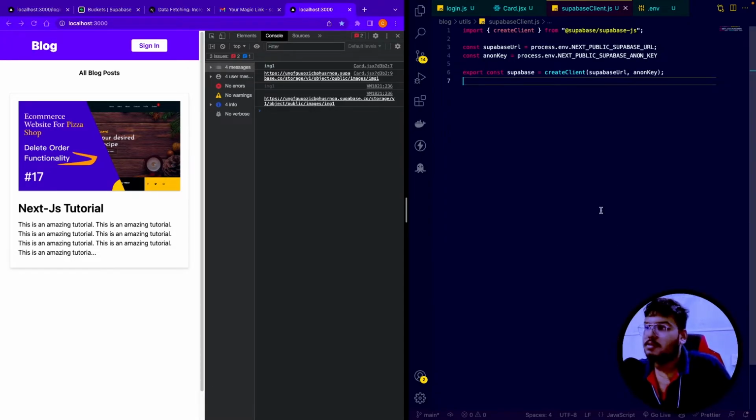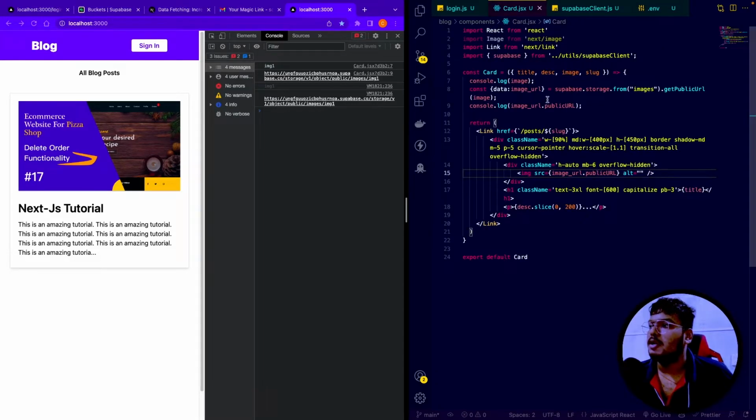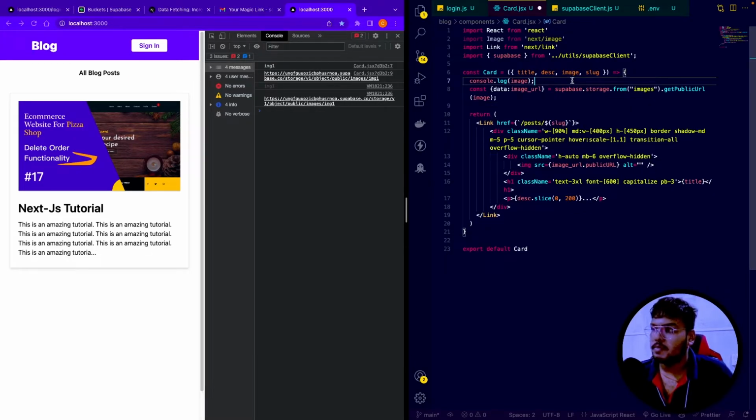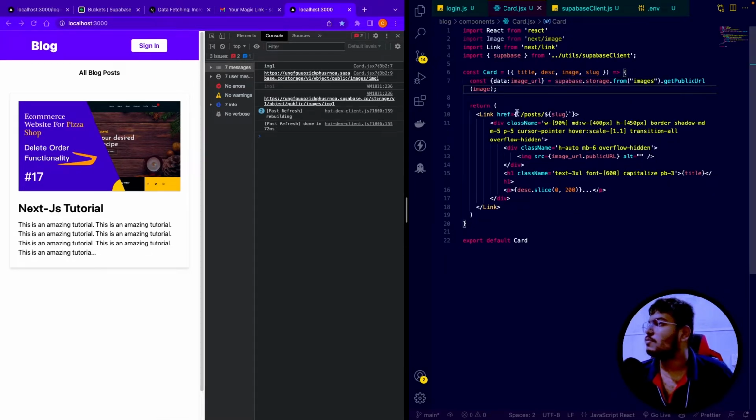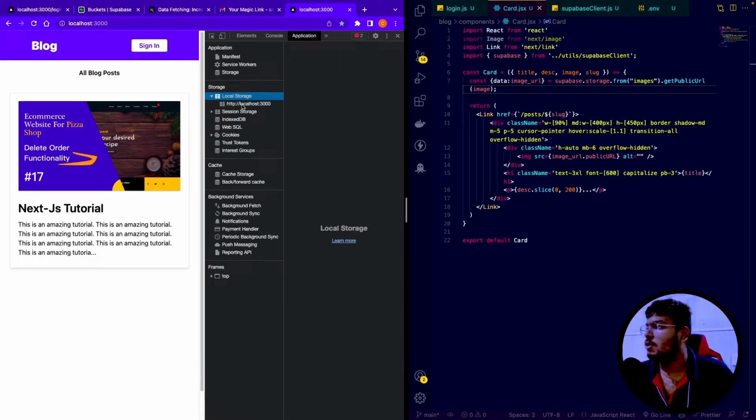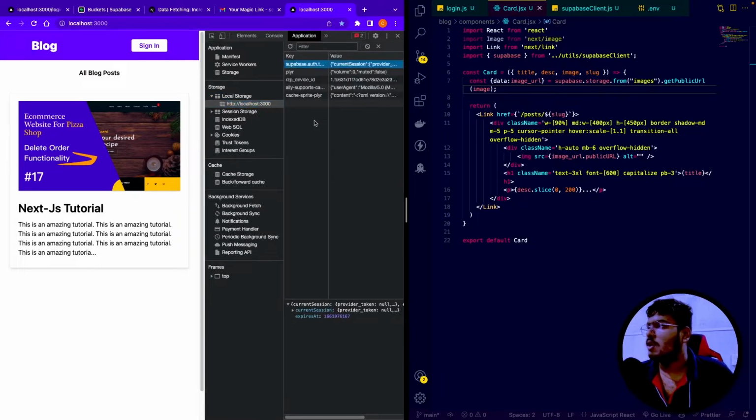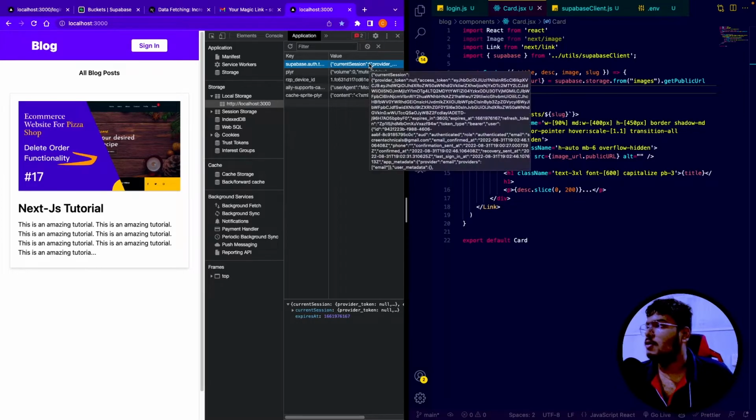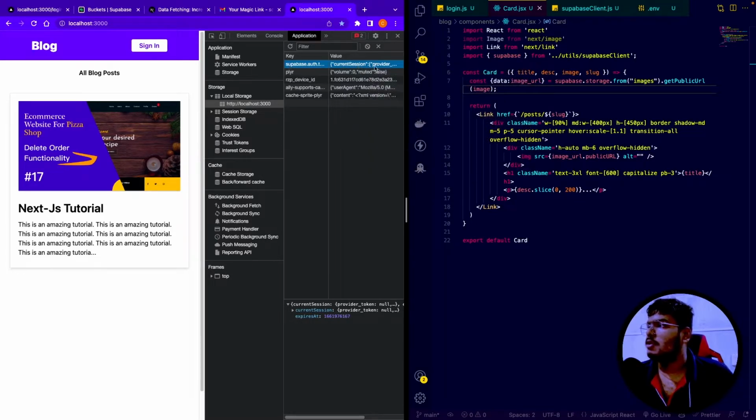Okay, click on this. Now I can just get rid of all the console logs from this point. Save this thing. Now click on this and go to the application. Open the application, click on this local storage, and you're going to find this thing, that is Supabase auth current session provider. So I have to get this thing, right? And I have to show the logout option at this point. So this is going to be pretty much simple, right?